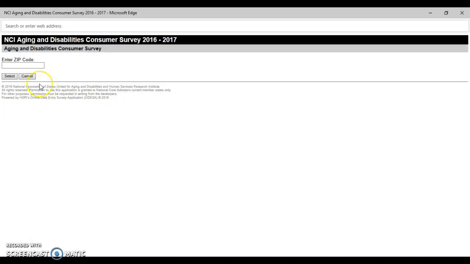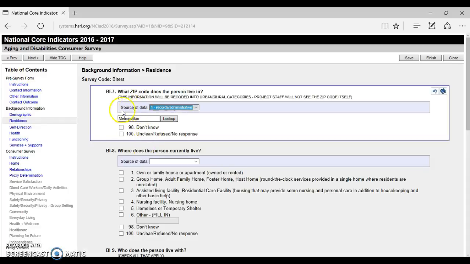You may have to turn off any pop-up blockers that you may have on your computer to get this additional window to open up for you. But we're going to go ahead and enter a zip code. Click Select. And you'll see here that this information gets transformed into a type of residential designation, so metropolitan. There are about 12 different designations here for various types of residence that the person lives in. And this is how the data will show both in the Odessa and when the state is able to look at the data.